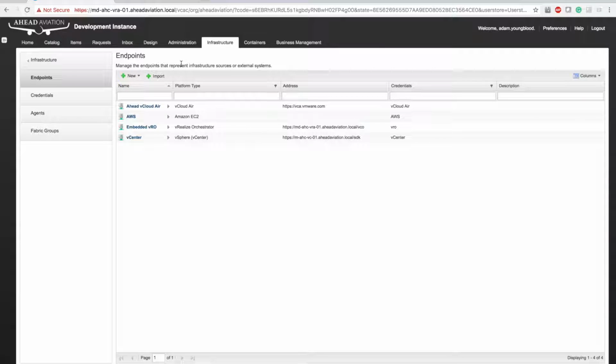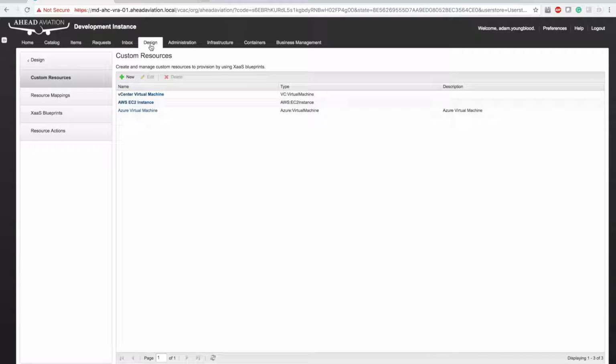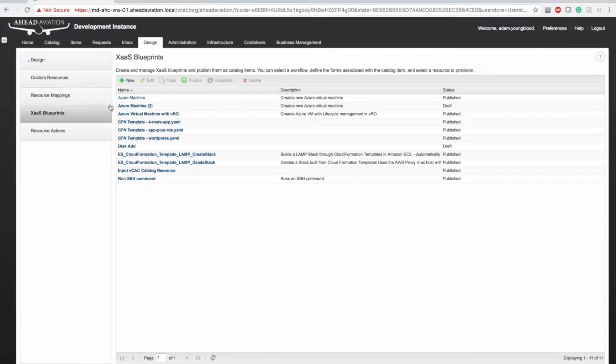What VMware has done is provided us a slew of out-of-the-box vRO workflows, which can then be exposed as XaaS, X as a service, blueprints. So if I go over to the design tab, go to X as a service, you will see right here the X as a service blueprint. One thing to note is that you cannot actually modify this blueprint. They've completely locked it down. So there's no edit, copy, publish, unpublish, etc.